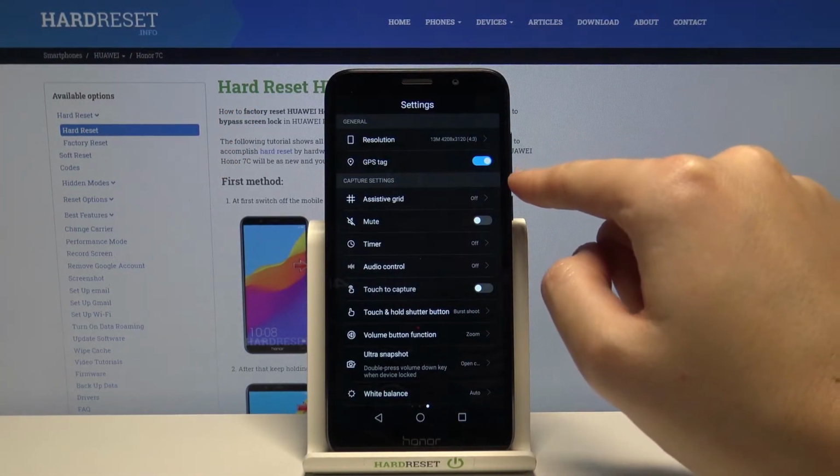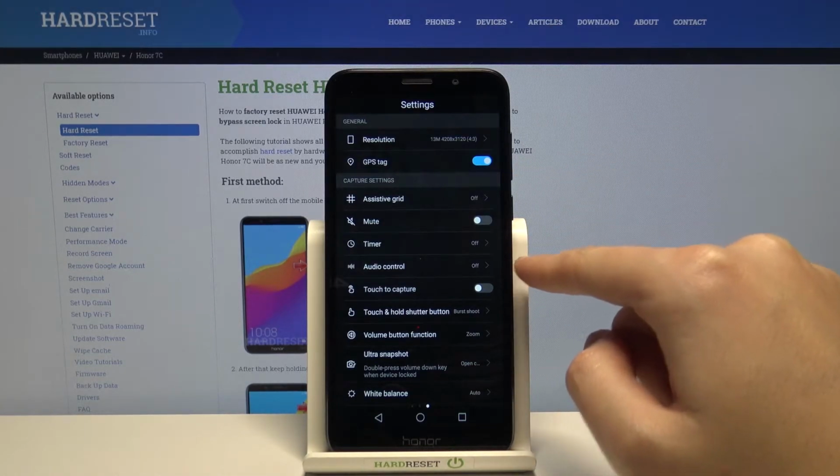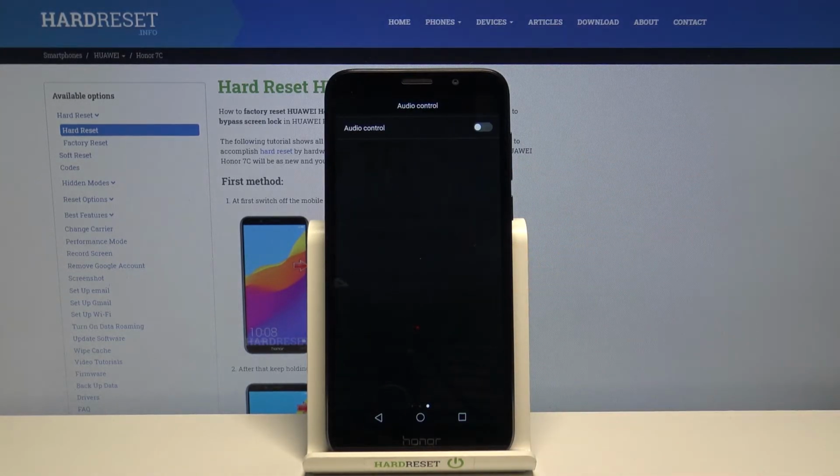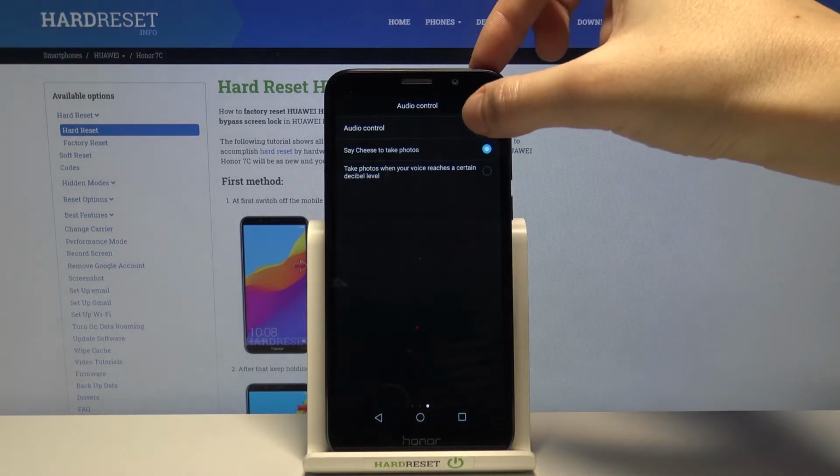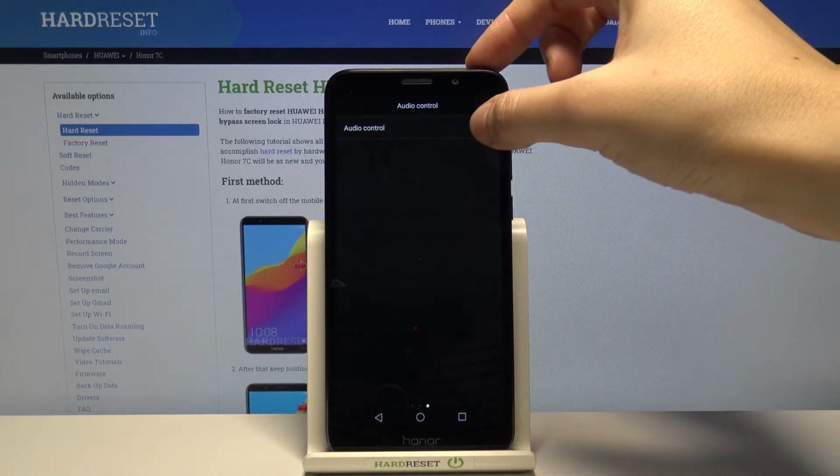Now let's focus on the capture settings. Here we have audio control option. When we tap on this, we can get access to this button so we can turn it on and turn it off as we need. For now, let me keep this turned on.